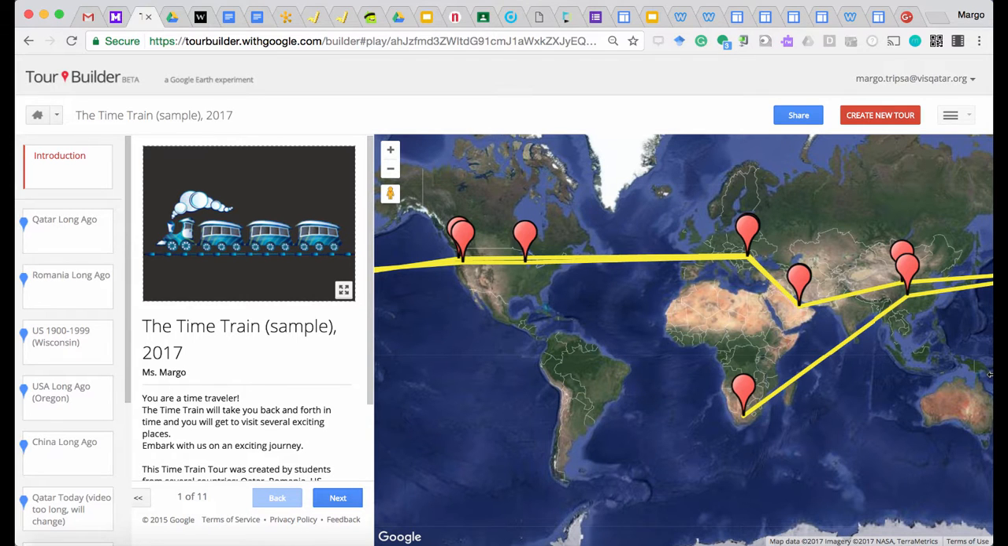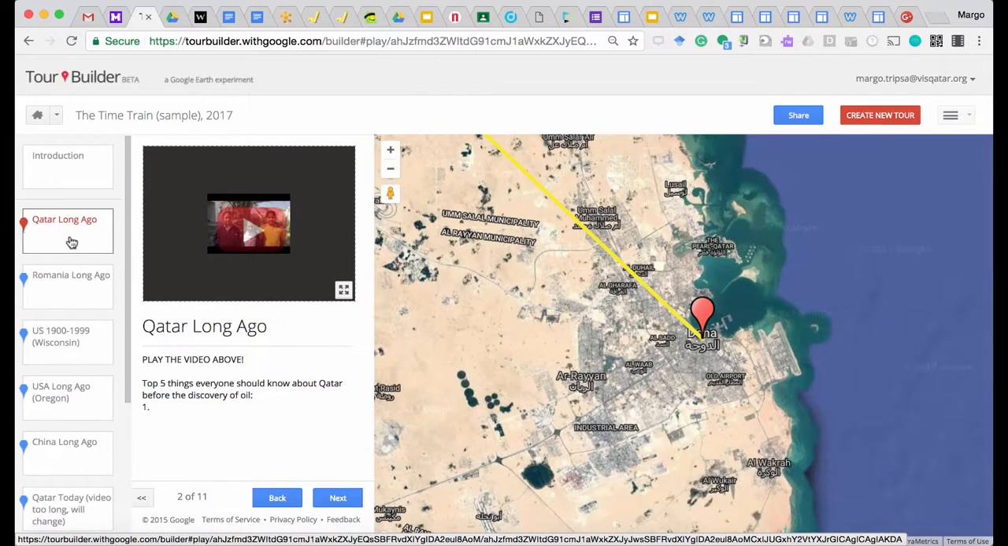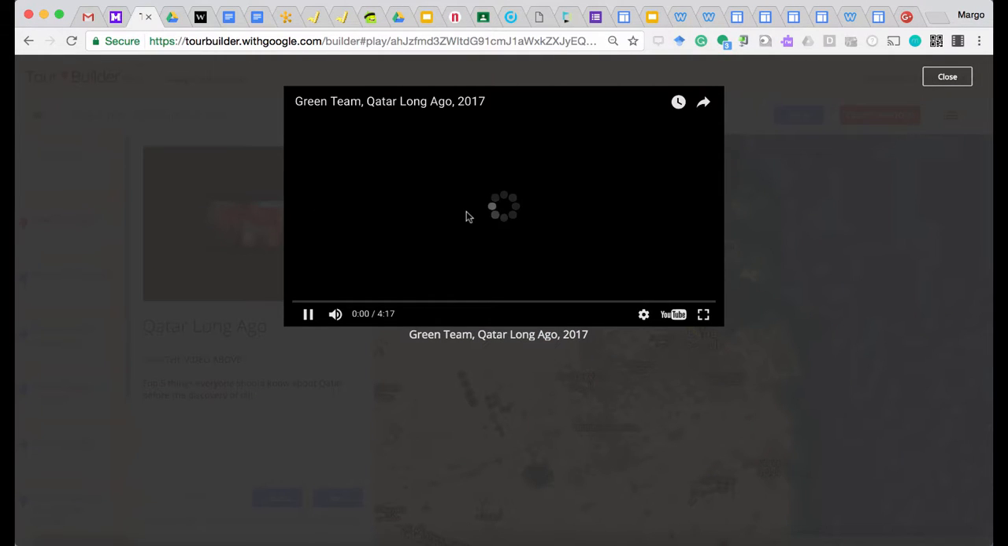Now I will show you a sample. For this project we used the same tool, Google Tour Builder, but it was more exciting because the students created a tour around the globe, and instead of just using pictures, they embedded their videos. This is just a preview of the route they created. We started with Qatar a long time ago, and then the journey would continue with Romania a long time ago, then stop in 2 states in the United States, then continue with China and back to Qatar. For instance, this is Qatar a long time ago, and it shows you where it is located, and then you can play the video to see the student work.